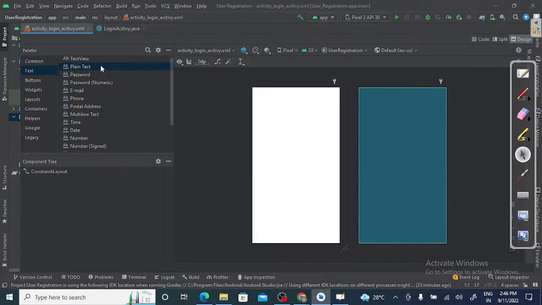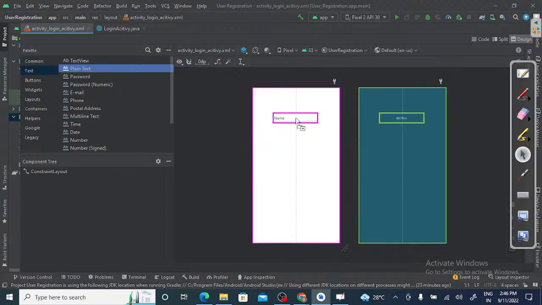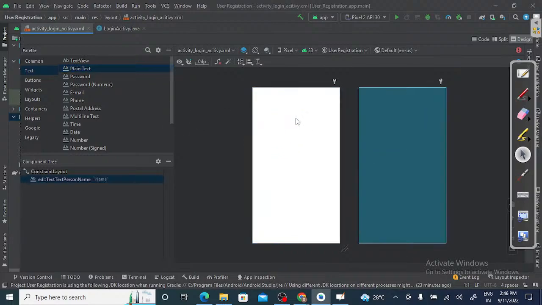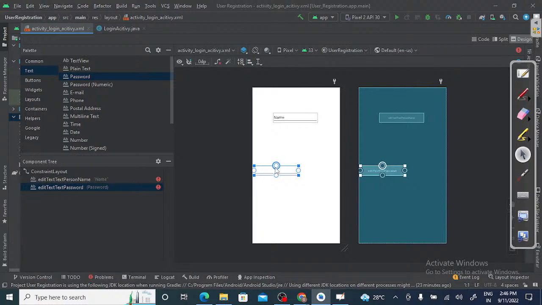If I drag and drop plain text like this, here, see, this is the name and this is the password, so I can drag and drop it anywhere. That is a constraint to one another. We will talk about it later. You can just connect it something like this, so it will give you whatever design you want. But as a beginner, I'm not going to use this.